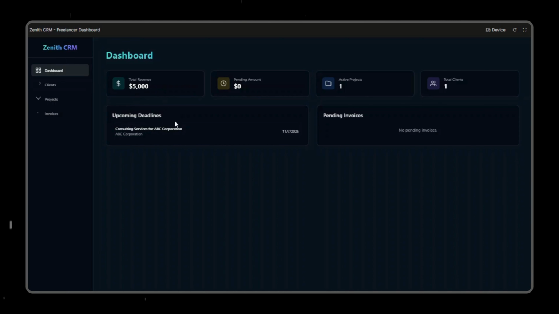Now, if we jump back to the dashboard, you'll notice that instead of showing a pending amount, it now displays the total revenue, $5,000. That's it. We've tested everything, and it's all working flawlessly, exactly as we designed.